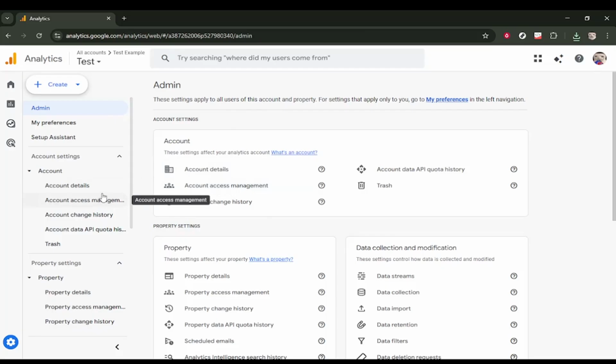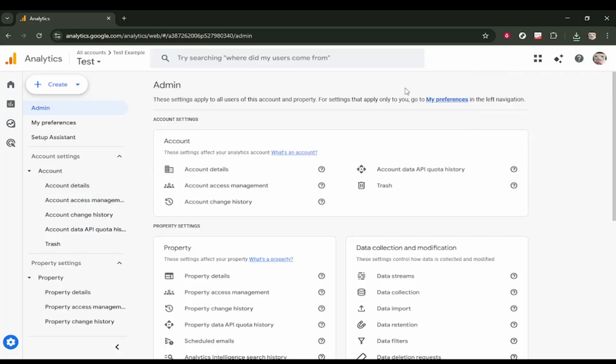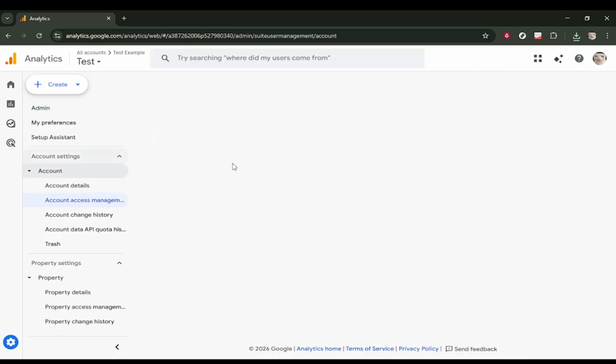From the admin page, find and click Account Access Management. This is the section that controls who has access to the account and what level of permissions they have. Deleting an account in the sense of removing it from your own view is often done by removing your own access, which is handled here.